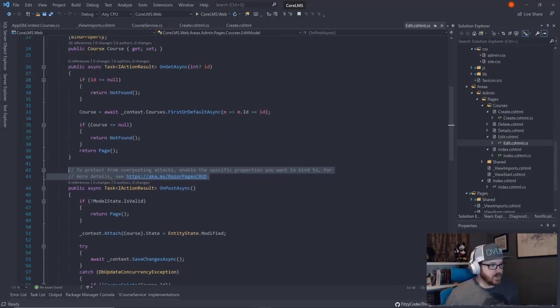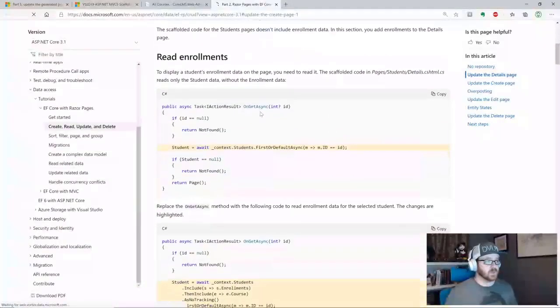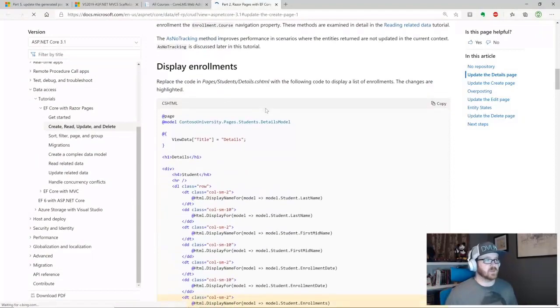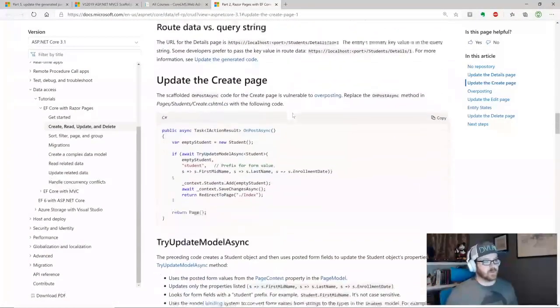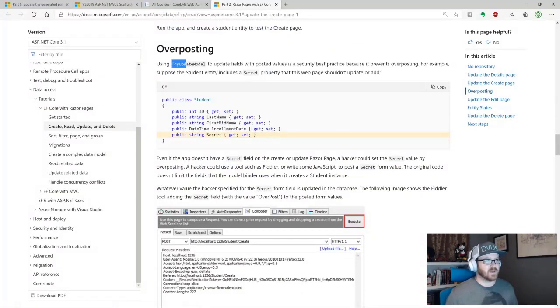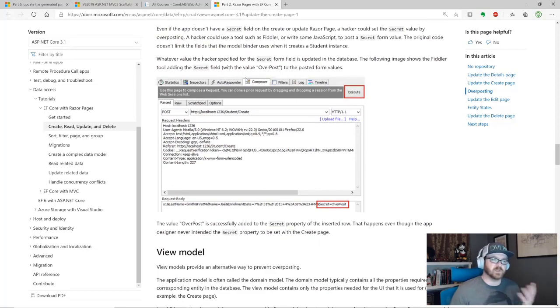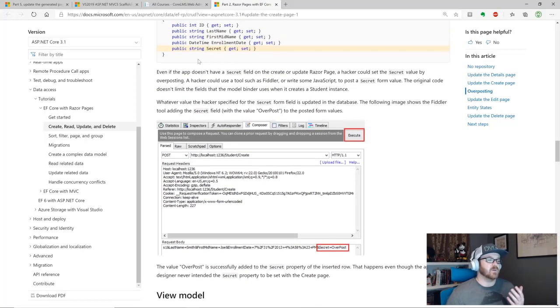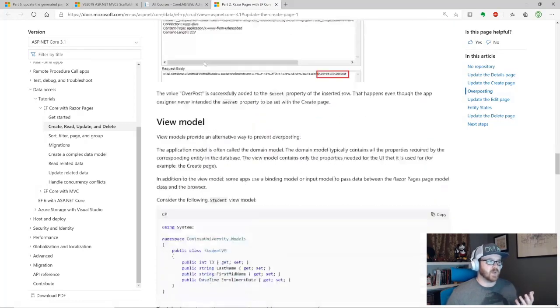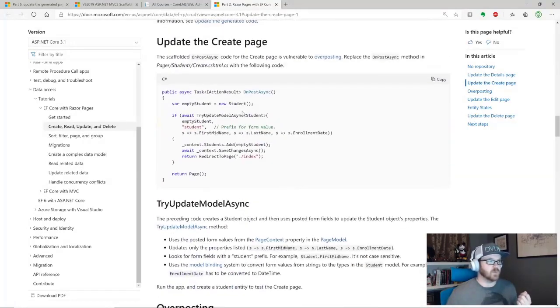I started looking at how to handle this, and I looked at this page that they linked here. This is actually really good. It's a really good tutorial, goes through a lot of the stuff that you need to be aware of, and they talk about it down here, overposting, what it is. They have this TryUpdateModel thing. There's a number of ways you can work around overposting and those kinds of attacks.